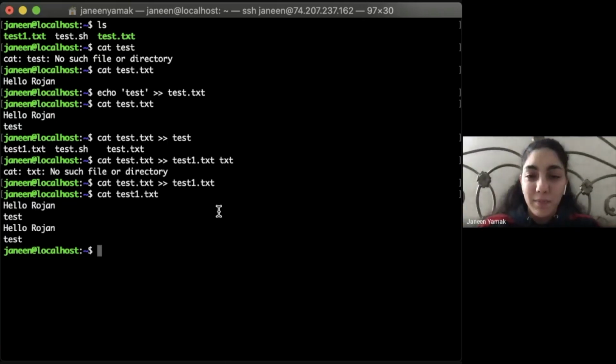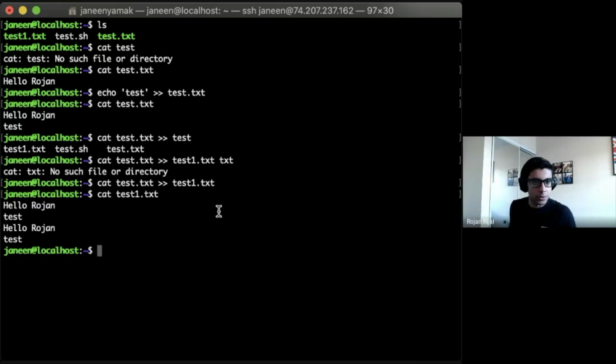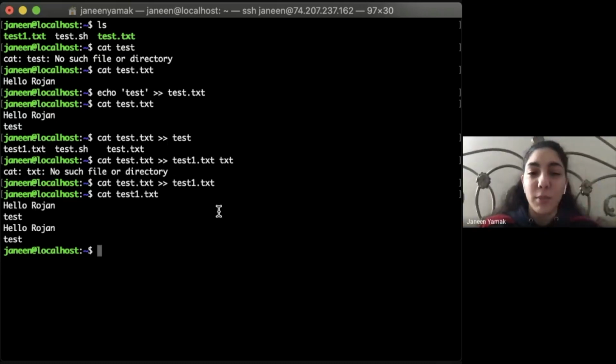Okay, that makes sense. That one I didn't know cat could do. I thought it was just to print out, not to copy.